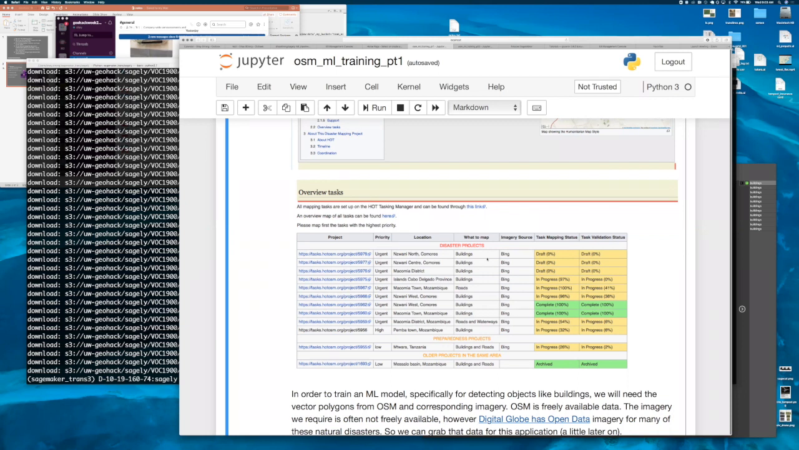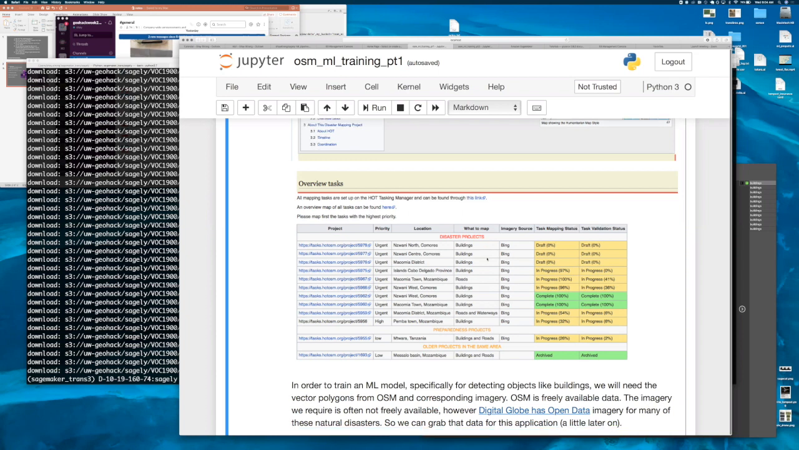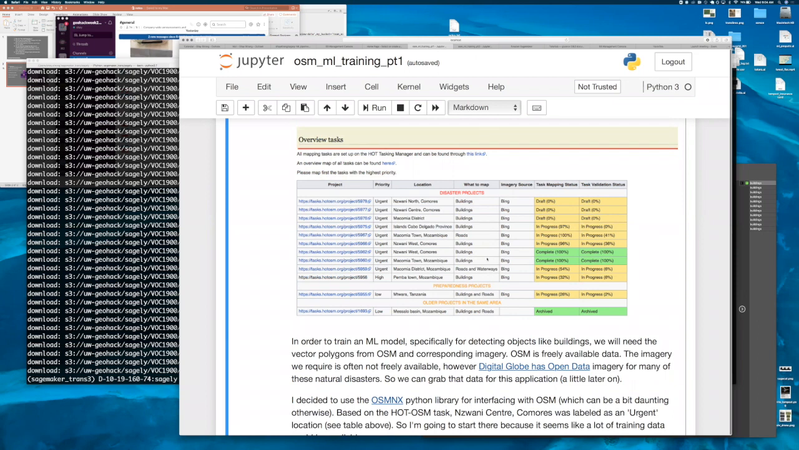You can imagine that knowing where structures are gives first responders the ability to evacuate people or repair, whatever the case is. So that's really valuable. And in many of these locations, especially with these Humanitarian OpenStreetMap Team tasks, they tend to be third world countries or countries that are under-established in terms of infrastructure, so there's a big need.